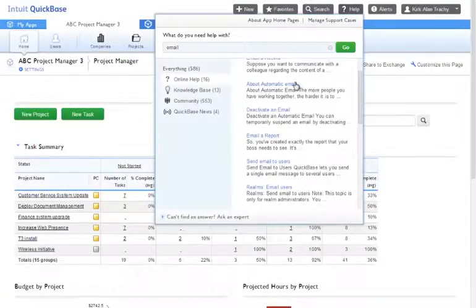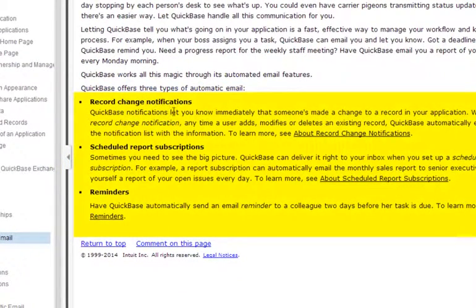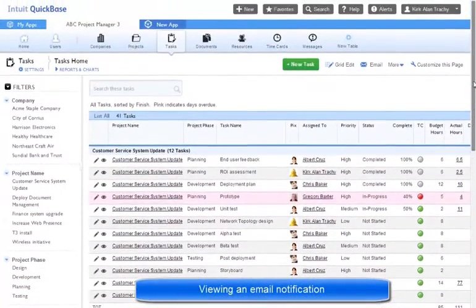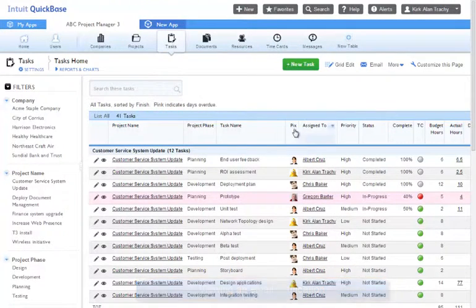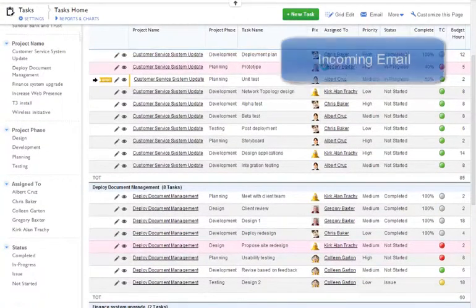There are 3 types of email-based automation built into QuickBase: email notifications, reminders, and subscriptions. So let's take a look at email notifications first. Email notifications, also referred to as record change notifications, only get triggered when a record is changed and saved. Let's open a record, change a field, and save. This is the type of event that you would use to send a record change notification.